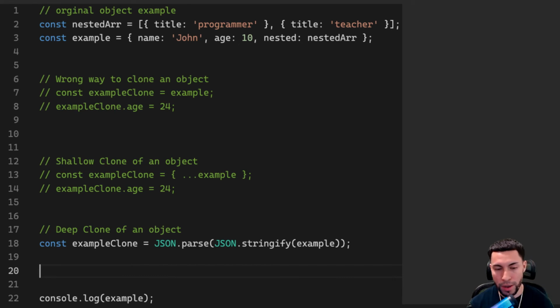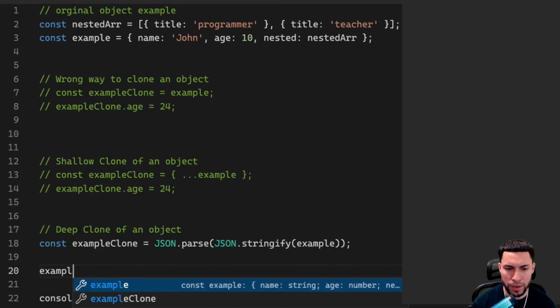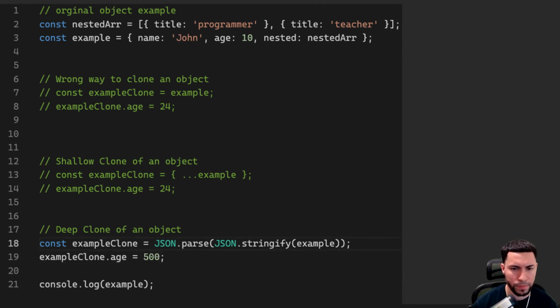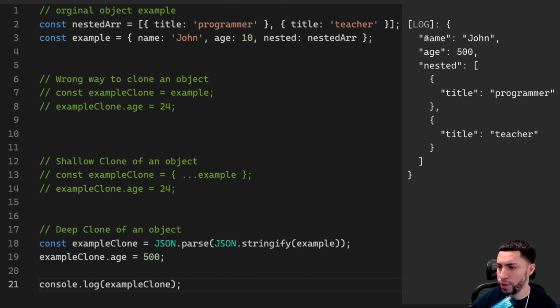Okay, so let's prove this. The first thing we're going to do here is we're going to say exampleClone.age equals 100. You know what, let's make it 500. Okay, and now if we log this example clone here and we run it, you'll notice that John's age is now 500, right? And if we did console log for the example and we run that, it did not affect the age. So far so good, right?